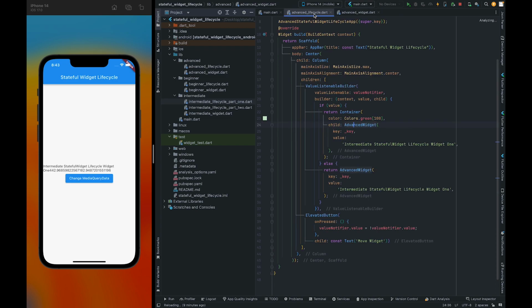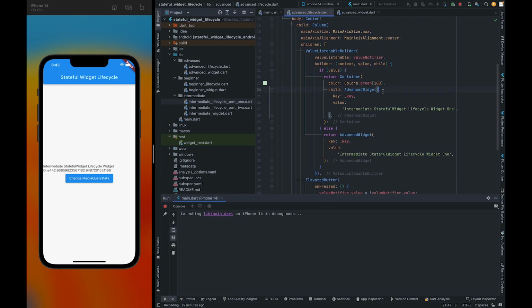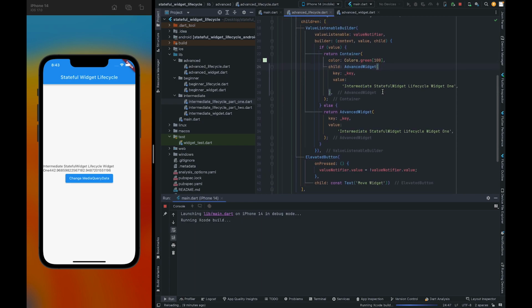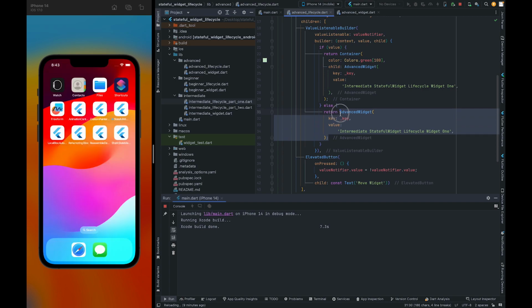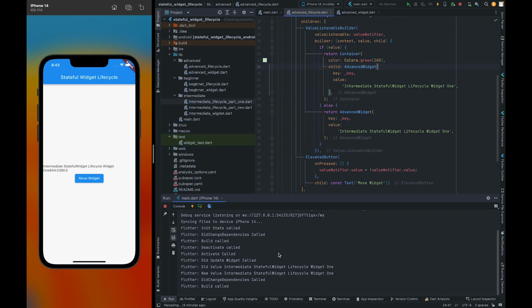To explain this, I have created a simple project. There I'm moving my widget from here to here. Initially it was inside a container, then we are moving it outside of the container. As you can see, initState got called, then didChangeDependencies and the build. If I click on move, then deactivate got called. After that the activate, and then didUpdateWidget, then didChangeDependencies and the build.